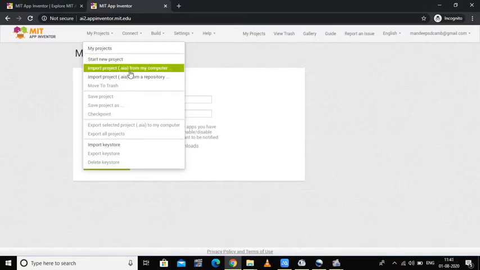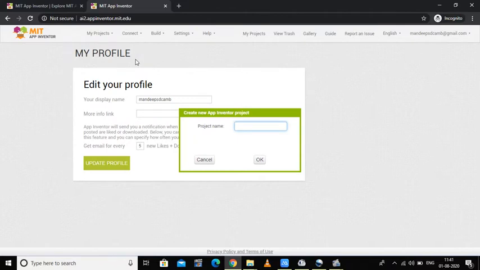I can import any project from my computer. The basic extension of these apps will be .aia. So any file which I want to import from my desktop or from any other place, I have to import the .aia file. Then I can move anything to the trash, that is to the bin. I can save my projects and other options are there. So I am starting one of my new projects. For this, I am simply clicking the Start New Project button.